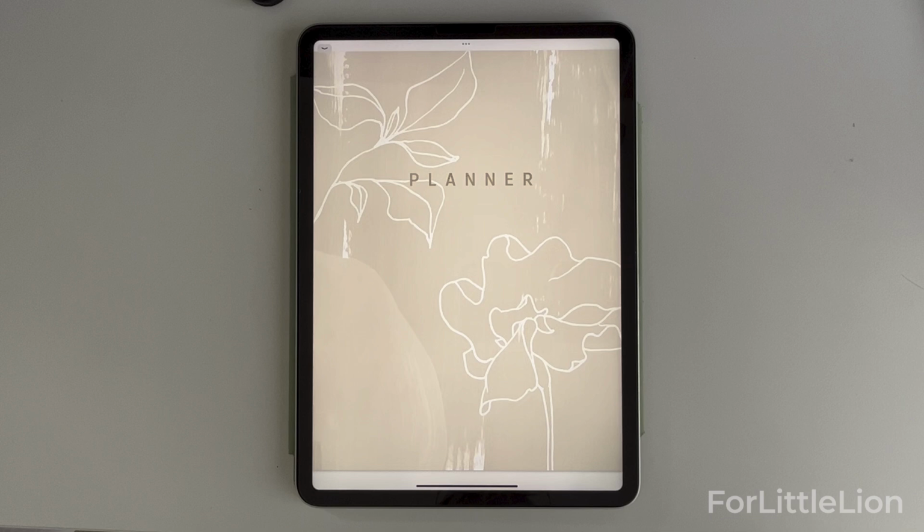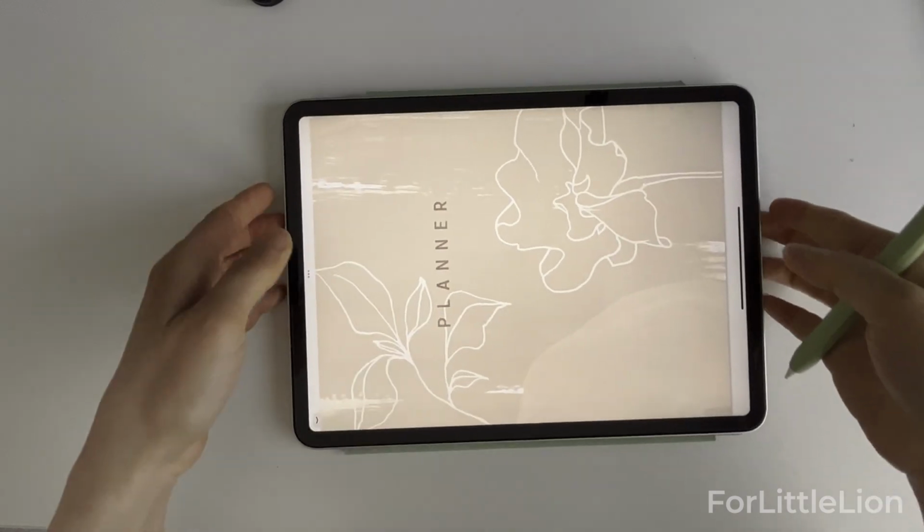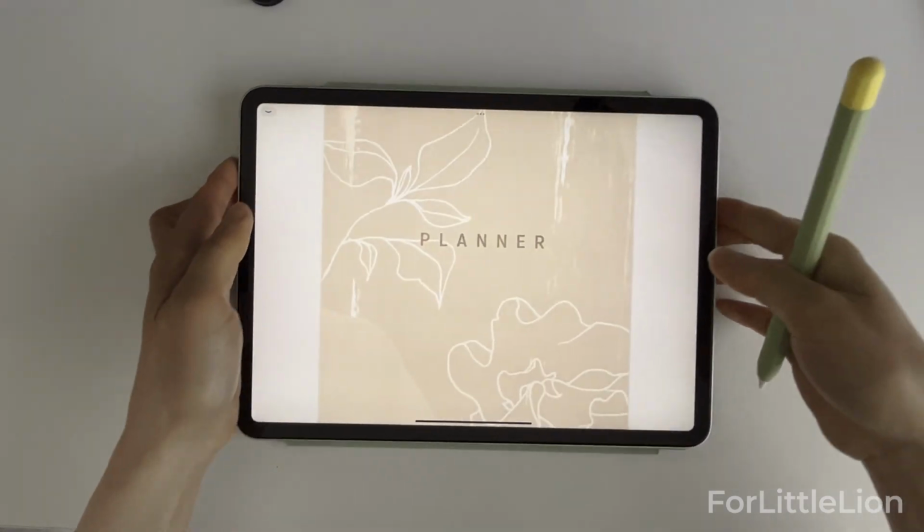In this demo, I'll show you how this works in GoodNotes on iPad. For demonstration purpose, I'll display my iPad horizontally so you can see clearly.